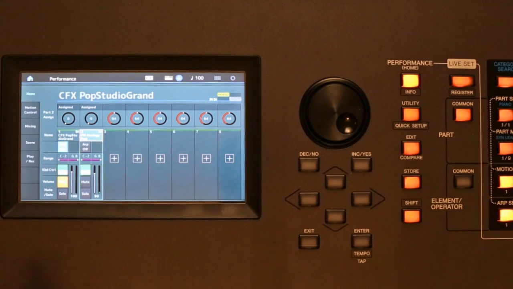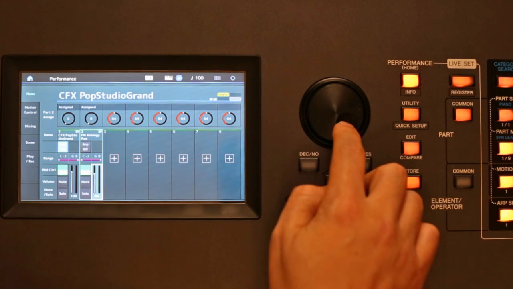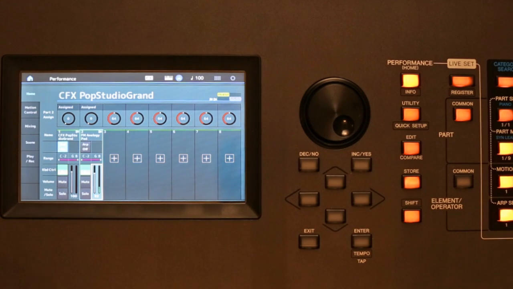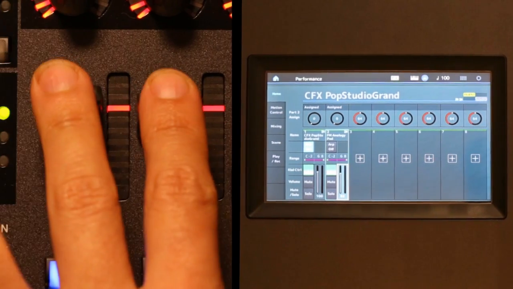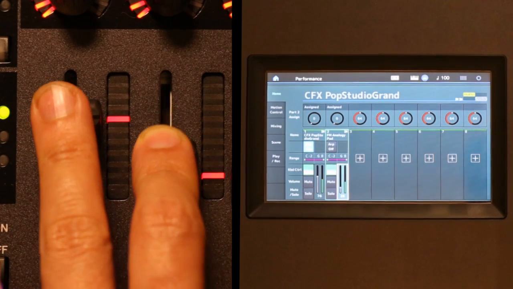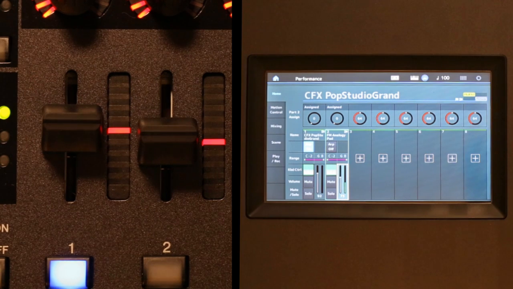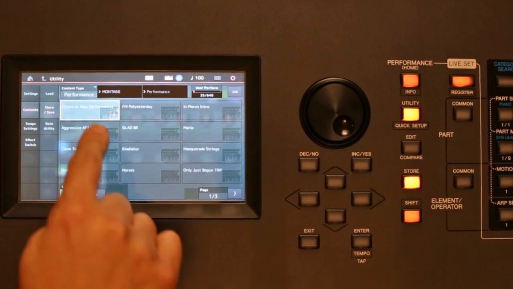Now once I'm happy with the sound that I've chosen, I can adjust the volume by clicking on the slider here and changing the value manually with the scroll wheel. Another way to do this is to click on the part control button over here and then use the sliders on the left-hand side to adjust the volume of each part. Now once I'm happy with my progress, I can store it as a new performance.